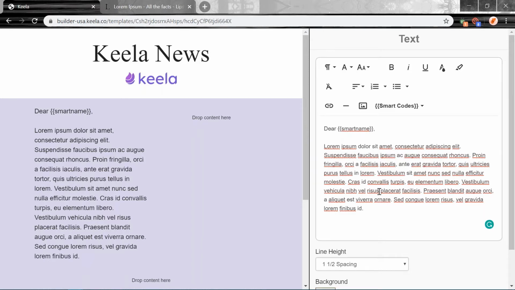The second thing that Keela will look at is the first name. If there's nothing there, then Keela will automatically look at the full name, which can be great if you've got sort of organizations or companies that you're emailing. Then it can be Dear ABC Incorporated. So I definitely recommend using the smart name code. Okay, enough of that again.